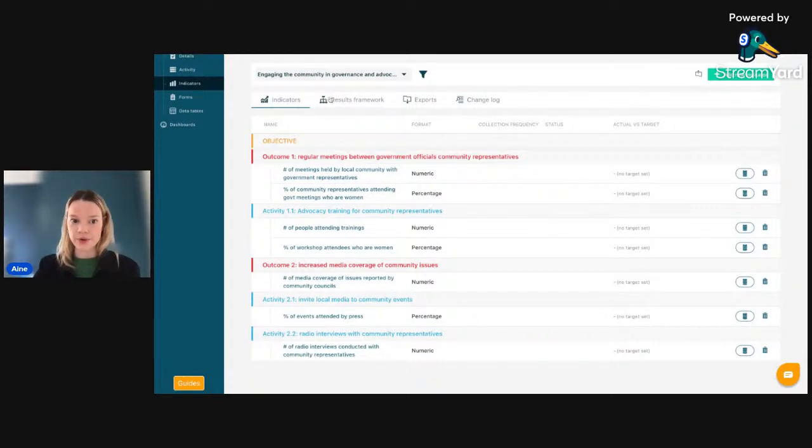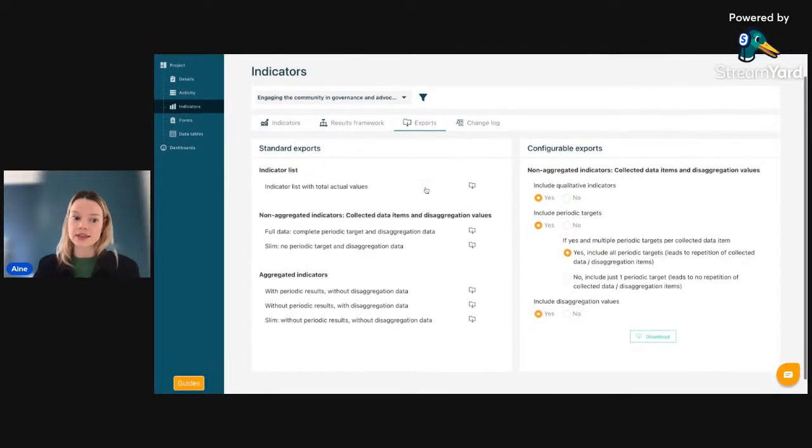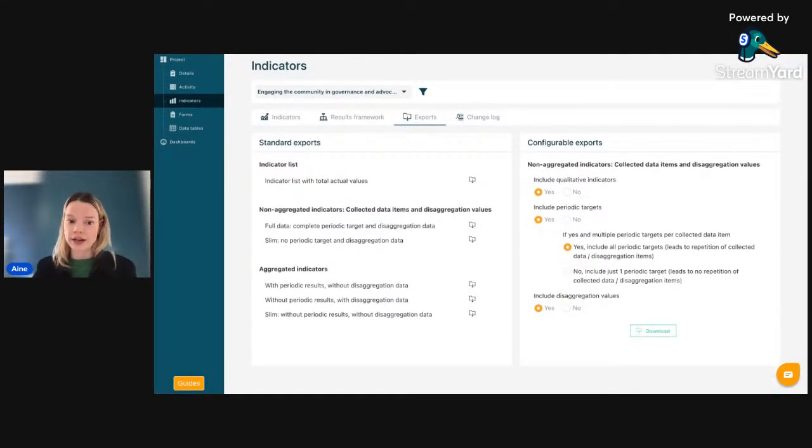So we've now gone through first our results framework tab, then into our indicator tab. And now if I click into our exports, this is where you can export a list of all your indicators, which will include which parent model, which parent heading they are under. So I think that is important to note as well.